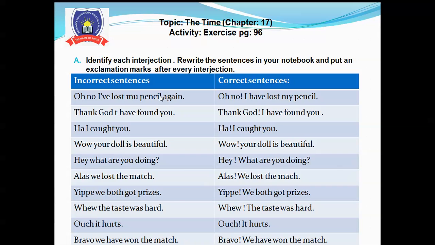Question mark. Okay. Alas, we lost the match. After "alas" we will put an exclamation mark. We lost the match. Yippee, we both got prizes. Yippee, exclamation mark. We both got prizes. Yuck, the taste was horrid. After "yuck" we will put an exclamation mark. Ouch, it hurts. Ouch, exclamation mark, it hurts. Bravo, we have won the match. Bravo, exclamation mark, we have won the match.